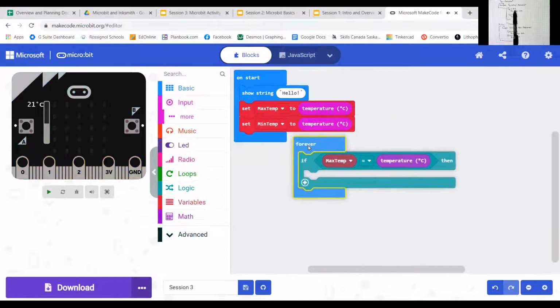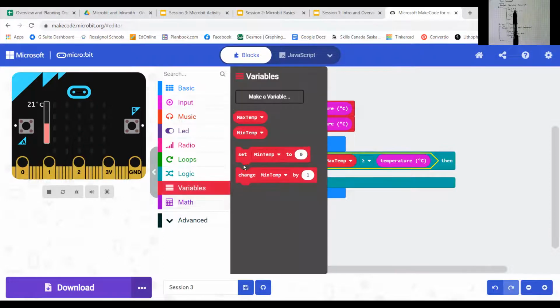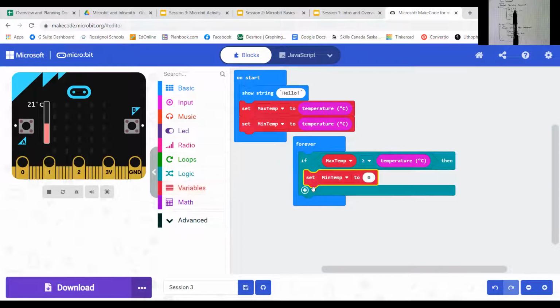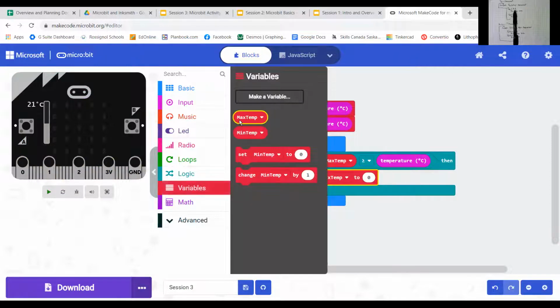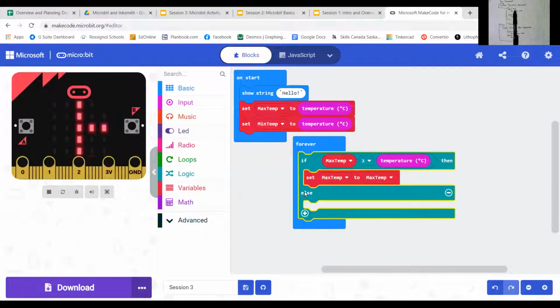Let me move this here so we can see it right in the center. If the max temperature is greater than or equal to the temperature, then max temp doesn't change. So we can literally just say, for clarity's sake, set max temp to max temp. That means we're going to leave it exactly as it is. But we're going to add something here.